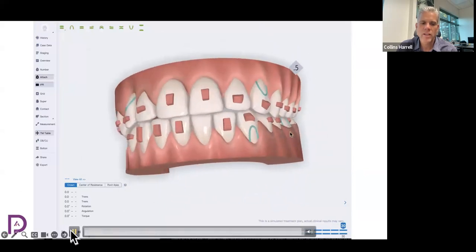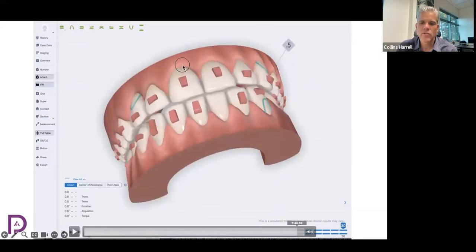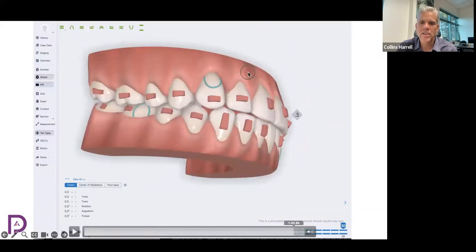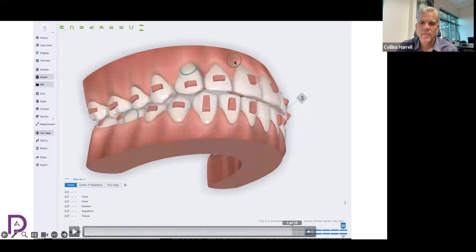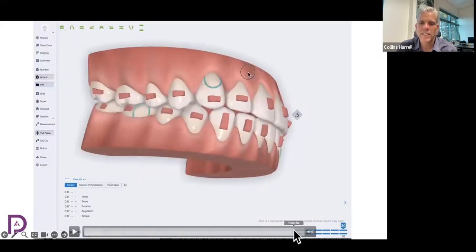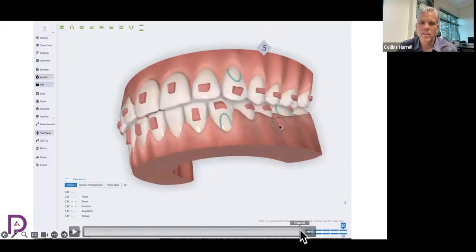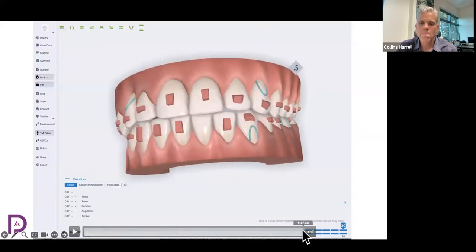The only thing that I'll point out here is for an open bite case, we didn't really do much with the anterior open bite. It almost looks like we still have open bite in the front. So it wasn't really overcorrected to give us overbite in the front. But you're going to see that it ends up working out really well. Okay. And there's a reason for that we'll talk about in a minute.